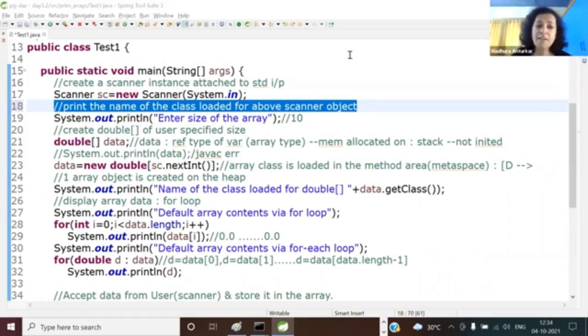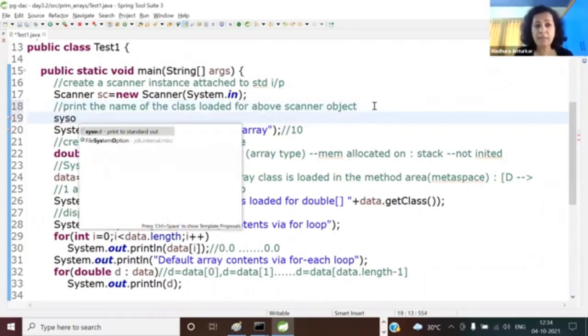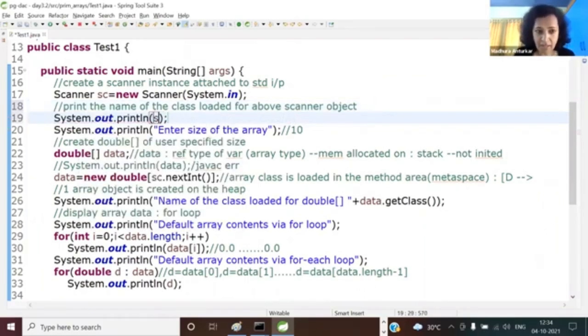So SOP sc.getClass is a very right answer. No, Scanner.getClass, Rajiv? If you say that, Scanner.getClass is not a static method, so how can you do that? Here you have to use the reference variable name, which is sc. So here, SOP sc dot getClass will give the name of the class loaded for the scanner. And all it is, I'm just trying to show you.